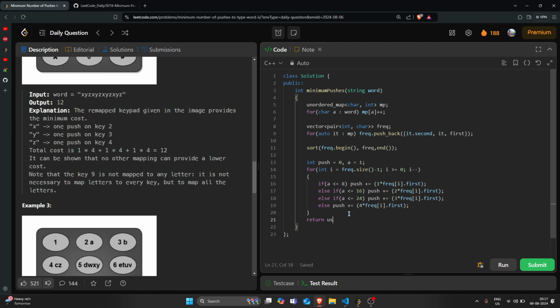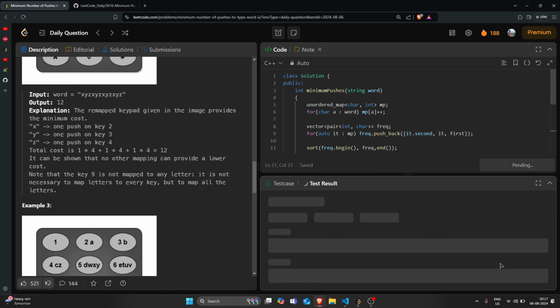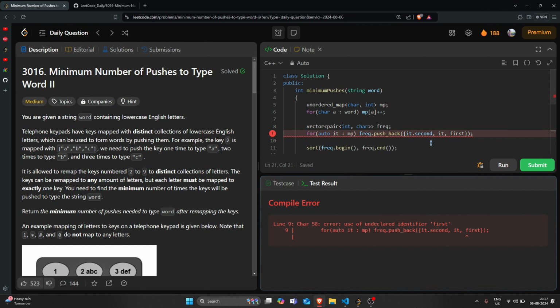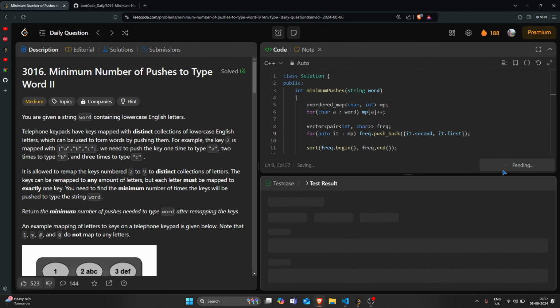At last I will return push, that is the number of pushes. So by this I have written the logic, and let's see if it is running fine or not. So I have id dot second and id dot first.